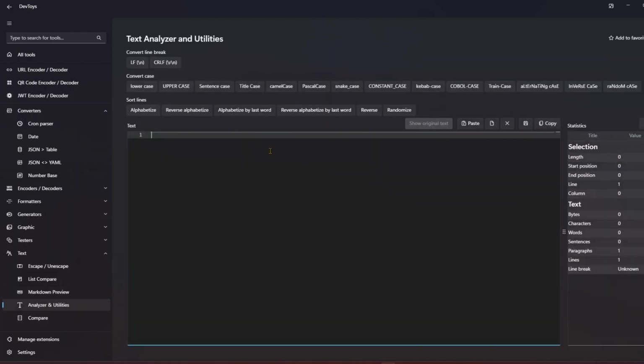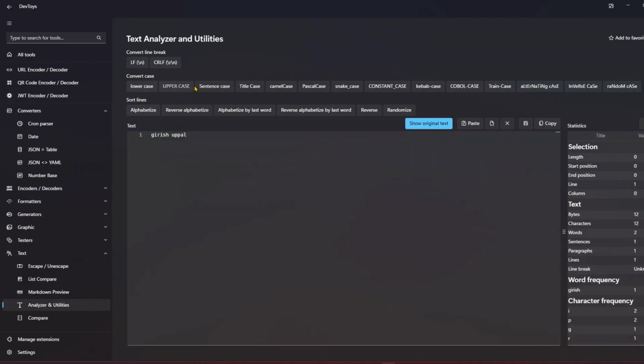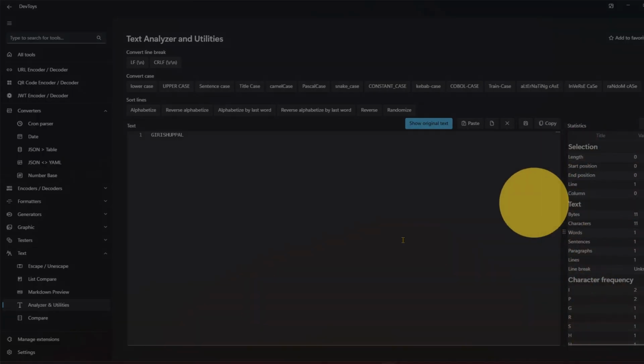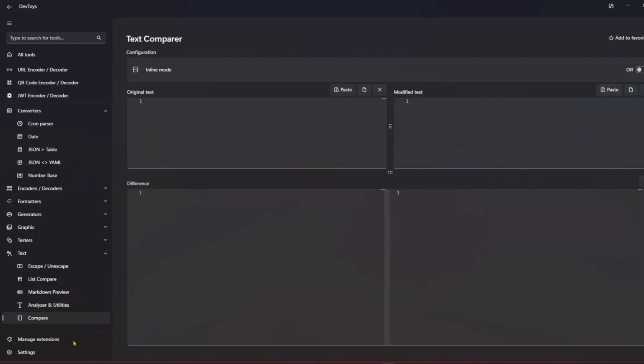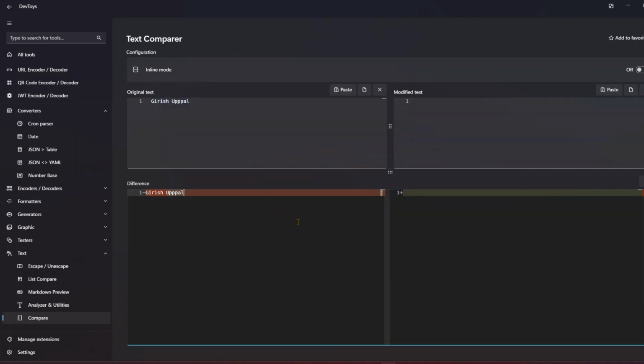Then there are analyzer and utilities. If I just type in my name, I can do it in lowercase, uppercase, sentence case, title case, camel case, Pascal, snake, constant, kebab. So there are a whole bunch of things, and you can even analyze the output as well. And the last, compare option. If you have multiple texts, let's assume you have a couple of codes and you want to compare, you can copy in the original text and modified text, and then it will show you the difference, whether it was added, removed or modified.